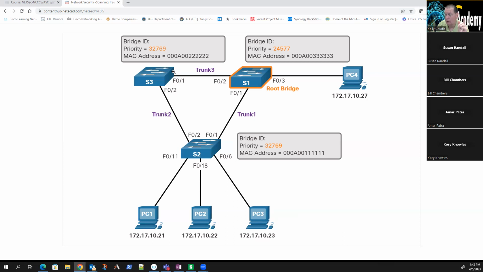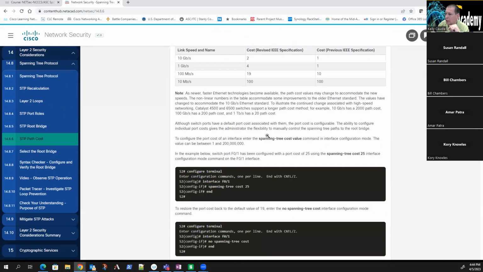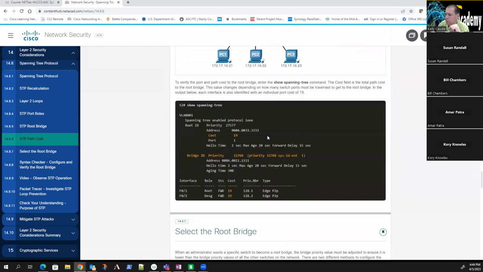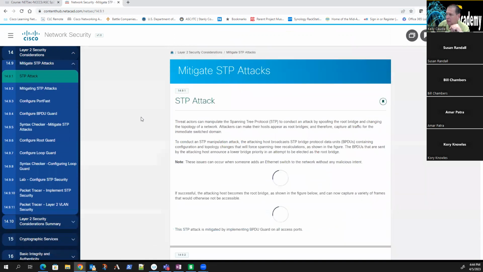Okay. So in this case, if we had not changed any of these items, S2 would have ended up being our root bridge. But in this instance, using either the spanning tree root primary or changing the priority by actually changing the root priority on it, it was modified so that S1 would become the root bridge. So you need to make sure you're controlling that in your spanning tree environment. Otherwise, you can get into some serious trouble. Plus, you just have inefficient networks, and that's a bad thing.